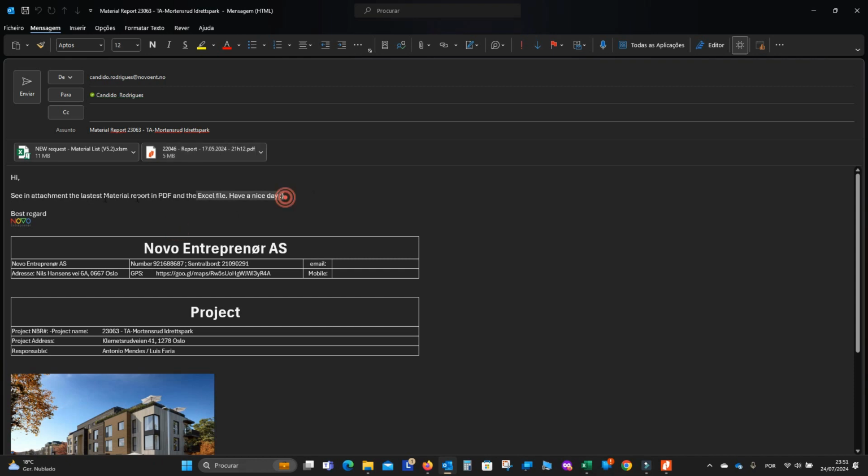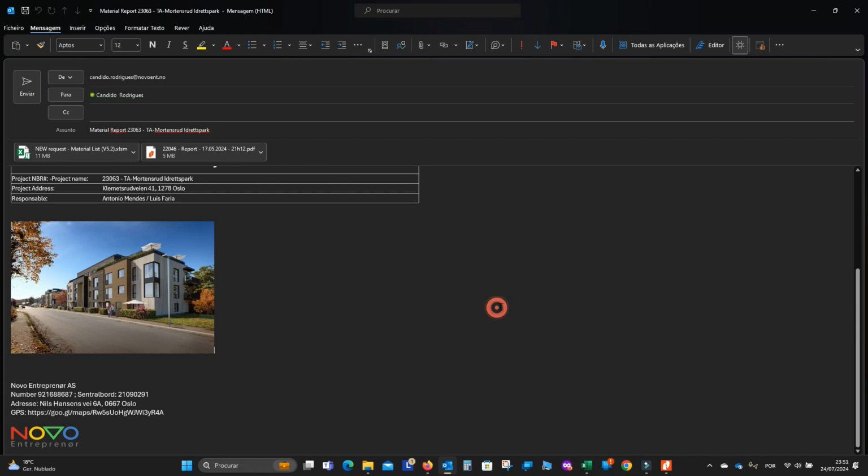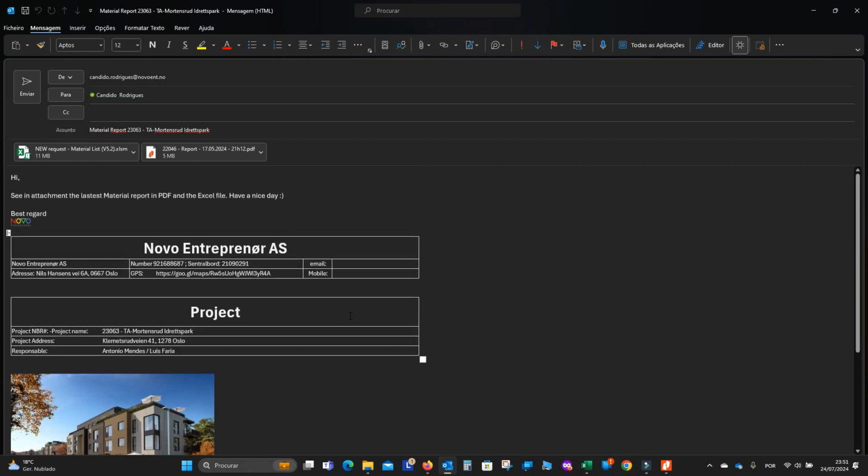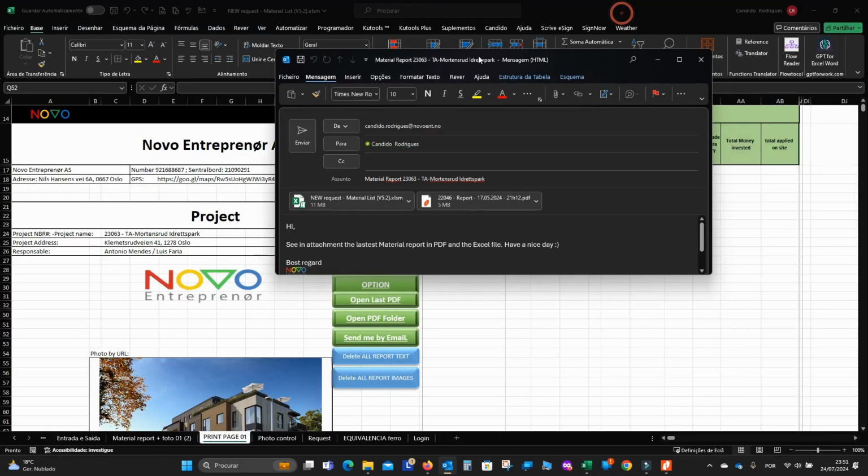And then we have here a little text, a very fast text. You can use it all the same if you want to. The information of the project will be copied and pasted here, and of the company, and the project. Also the pictures from the URL website will be copied here in that email. So now if you're happy with this email, you just need to click send, and that's it.